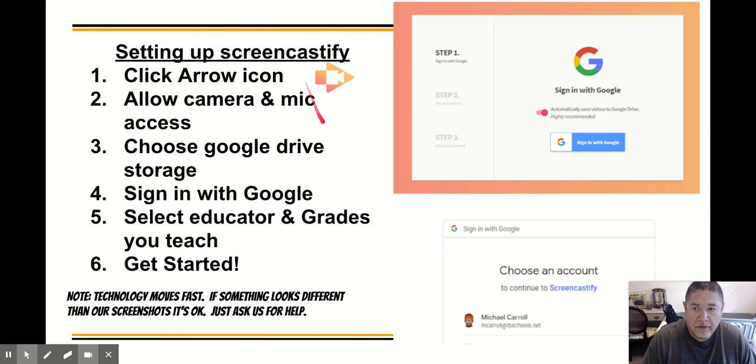Click on this little arrow. It's going to ask you to give permission to your camera and microphone. Make sure you allow it to have access to it. I also recommend you choose Google Drive as your storage, but you also have the option to do YouTube. So that's what you're going to be doing for your assignment, is sending your video to YouTube. So make sure you sign in with Google so you have access to both of those things.